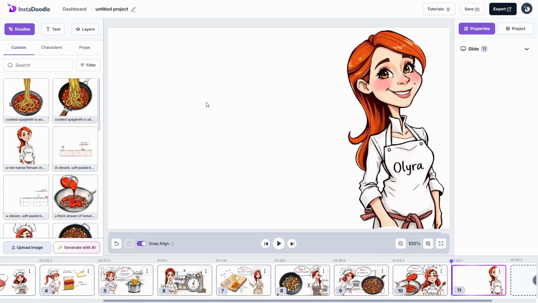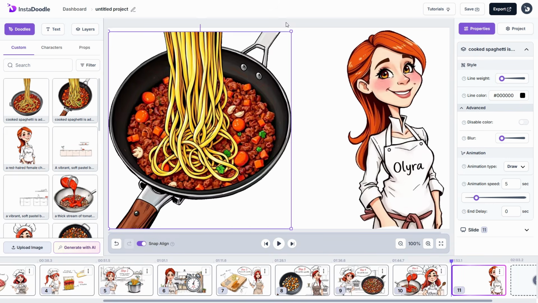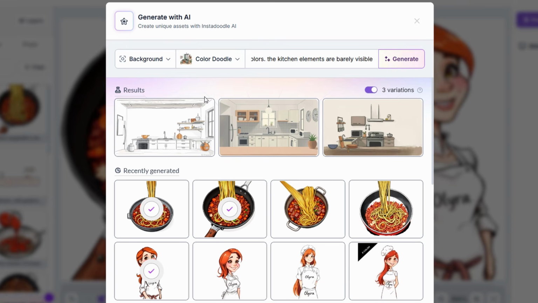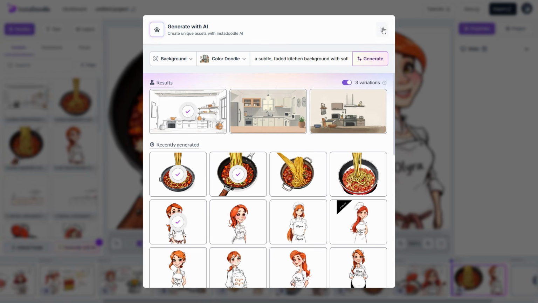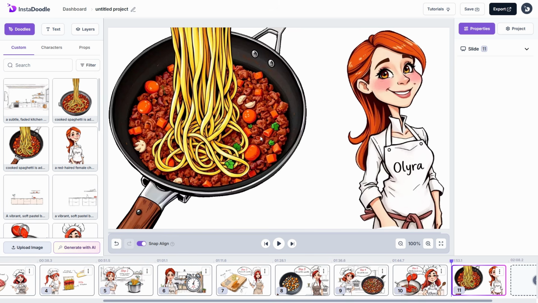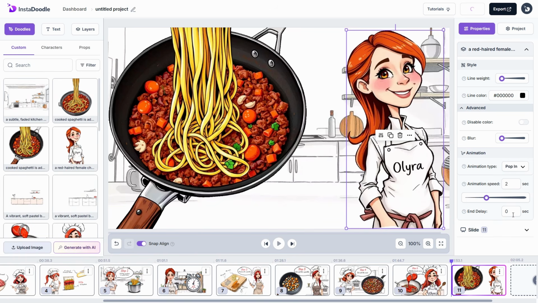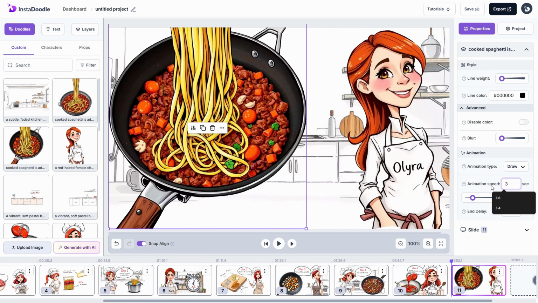And now for the background, I'm going to use a simple prompt, a subtle, faded kitchen background with soft, neutral colors. The kitchen elements are barely visible. I like this first one. Let's add it to the slide and make sure that it's behind both Maria and the pan, and modify the animation speed and animation type of each element that we've added so far.